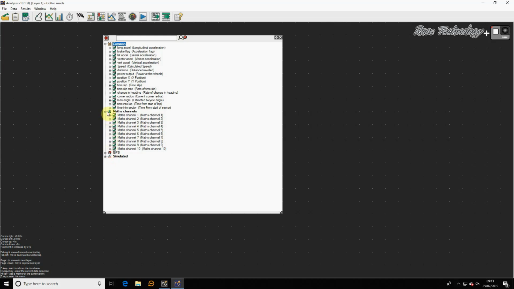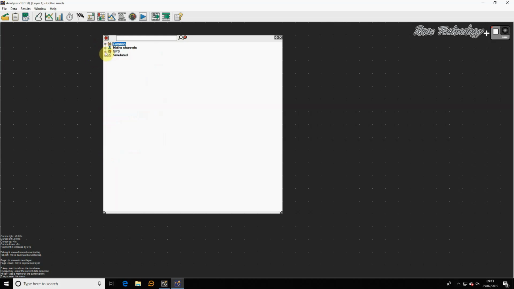The next section is, let's just minimize those. The next section is GPS data. So this is all data straight off the internal GPS receiver. So the common ones, they're mostly calculated, whereas the GPS ones, they're straight off the sensor, so you can see the raw data. So these are more readily understood, I guess. So we've got GPS altitude, that's how high you are relative to sea level. We've got GPS lateral acceleration, GPS longitudinal acceleration.